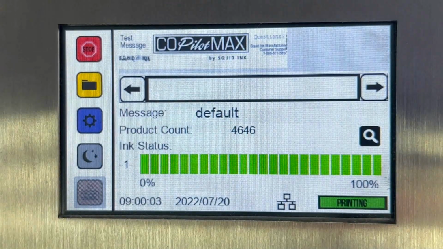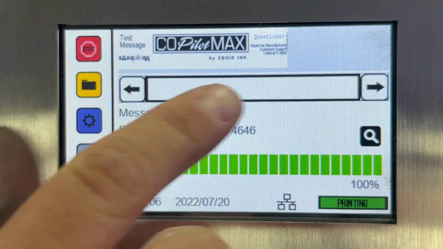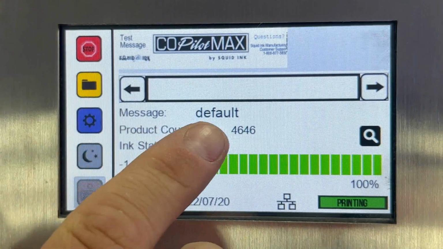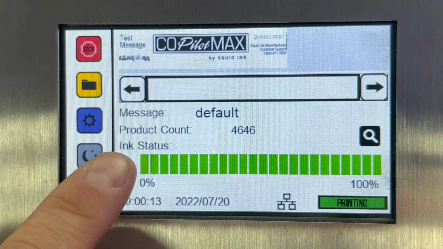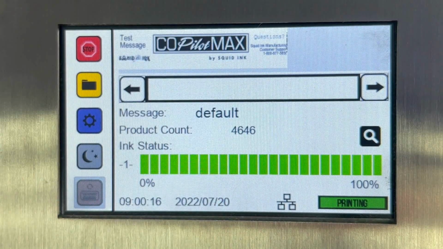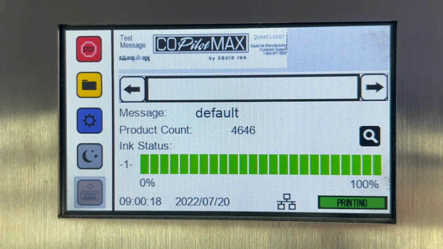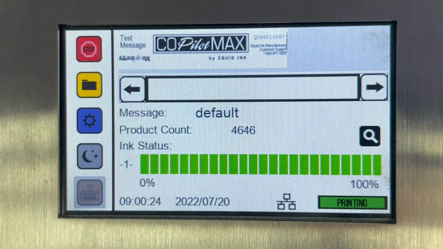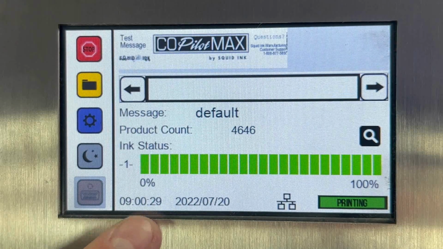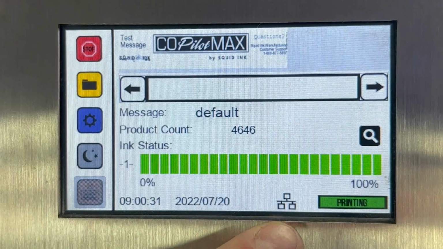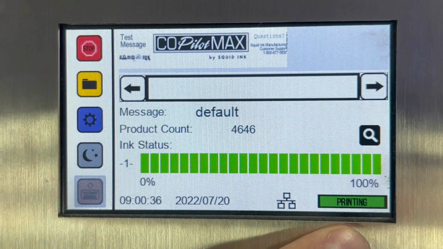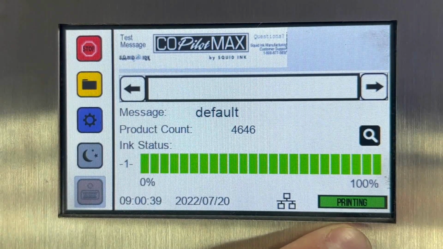the controller. You'll also notice that at the top of the screen, there's a print preview of the message that is currently pulled up. Below that, you'll see the name of the message and the production count, which counts how many times the system has been triggered. You'll also see an ink status below there, which tells you how much ink is left in your control or in your print head. We also have our date and time at the very bottom here, whether or not we're set up for Ethernet or wireless, and the status of our print system, whether or not we're printing or not.